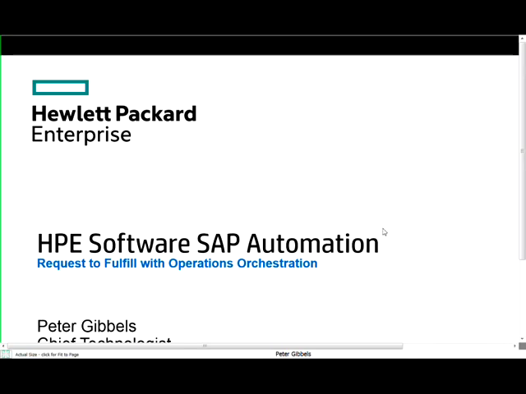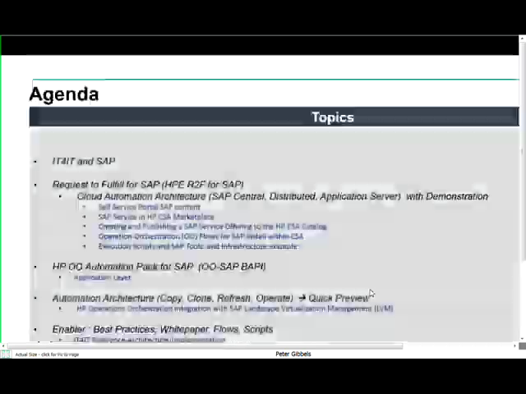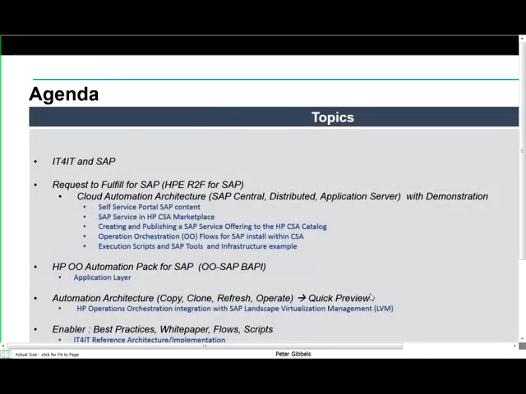So my name is Peter Gibbels, Chief Technologist in the SAP space of HPE software. I'm working in that space for quite some time of my life, and I'd like to introduce you today to the area of SAP Automation. For this, I've prepared an agenda, and I will stop after every topic.